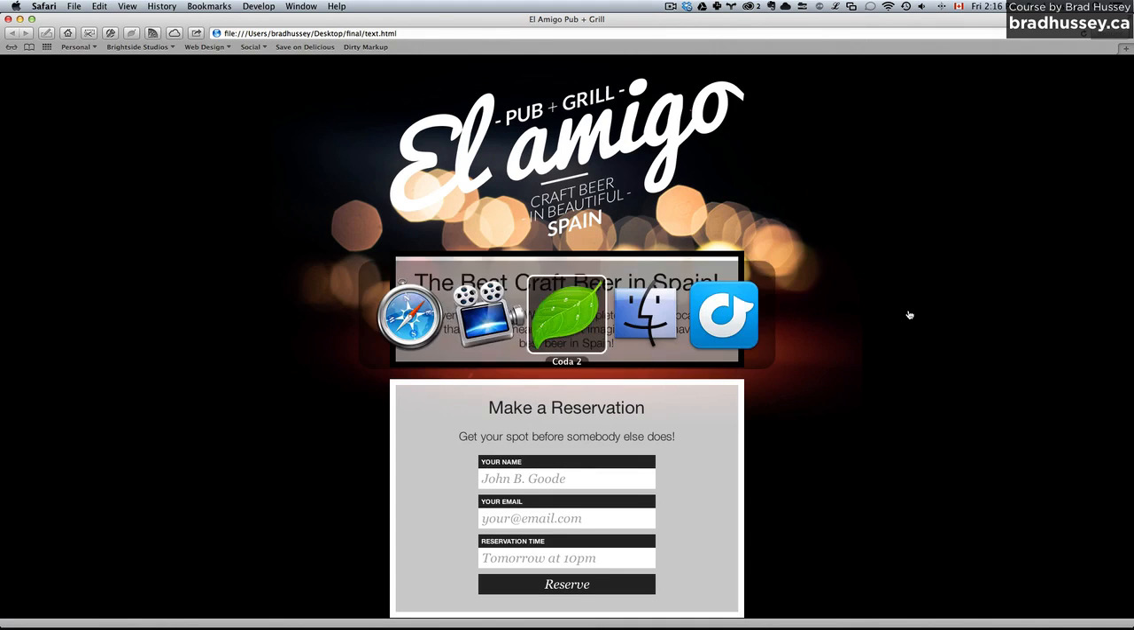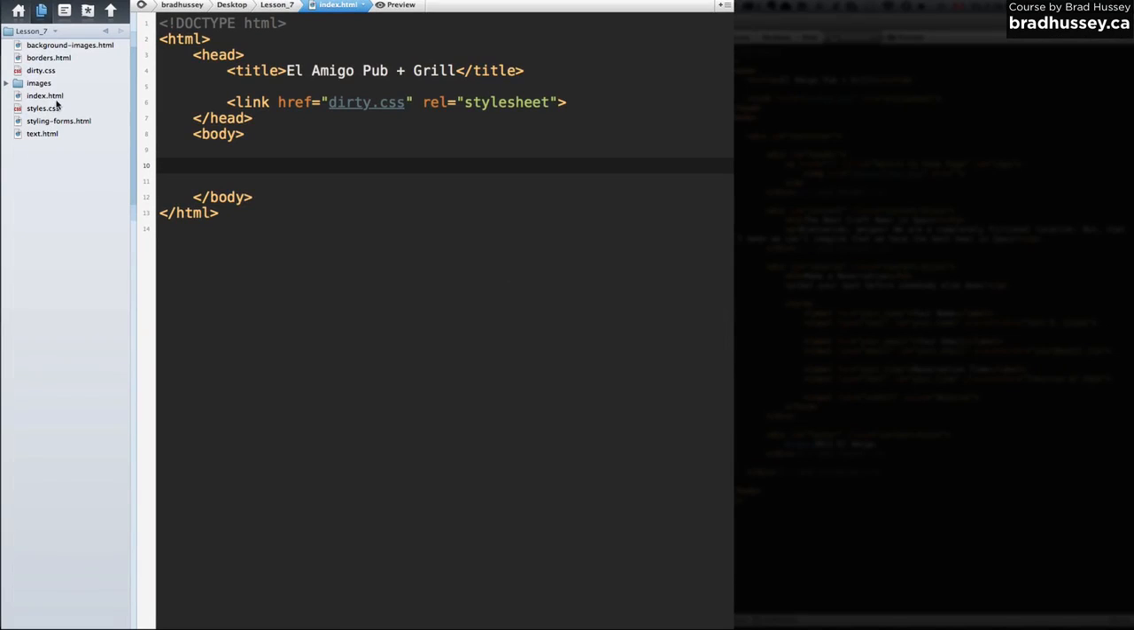First things first, in your code editor, create a new file called index.html. Add the doctype, basic page structure, and the title will be El Amigo Pub plus Grill. Add a link in your head tag to your style sheet, which will be dirty.css. And create a new file in your Lesson 7 folder called dirty.css.